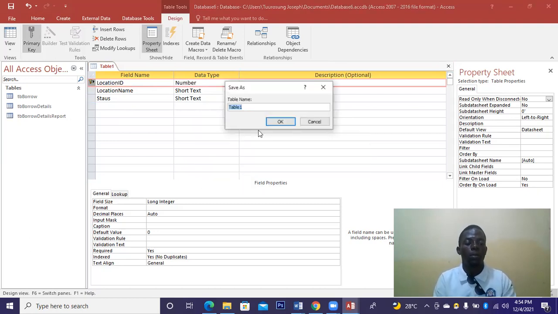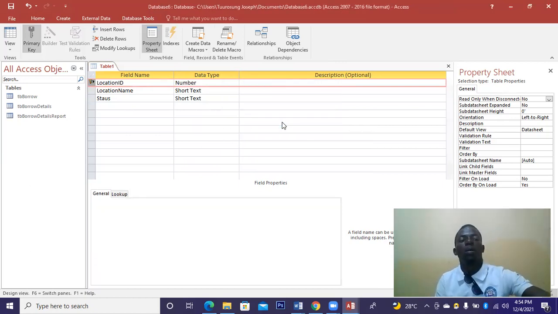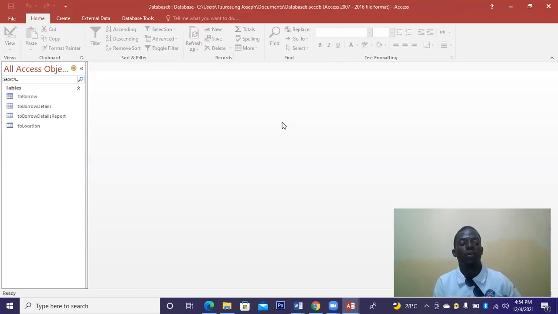Okay, so here we're going to put what? Location. Okay, and we'll go ahead. Wow, so so far we have about 4 different tables here, and you can see that the tables we have here are really very necessary, and these tables are going to guide us in whatever we are going to do. Let's take notice of that.